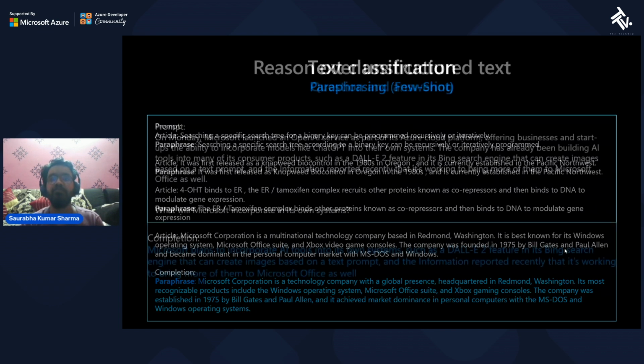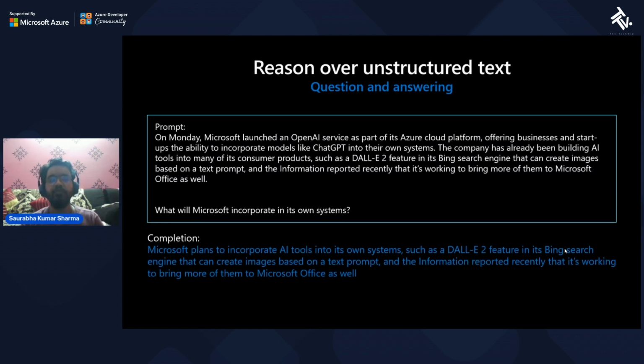Next would be question and answering. On the prompt side, I'm putting some sort of a statement or a paragraph, and then I'm asking a question: what is Microsoft incorporating in its own system? Based on our paragraph, it is giving me an answer.